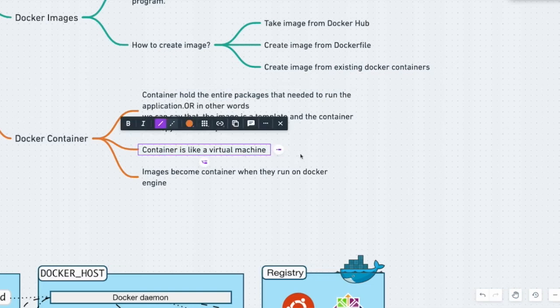So a container is like a virtual machine, but it is not a virtual machine, though you can imagine that it is like a virtual machine. So images become containers when they run on Docker engine. So whenever you run docker run hello-world, hello-world is an image, but when you run that, it becomes a container.